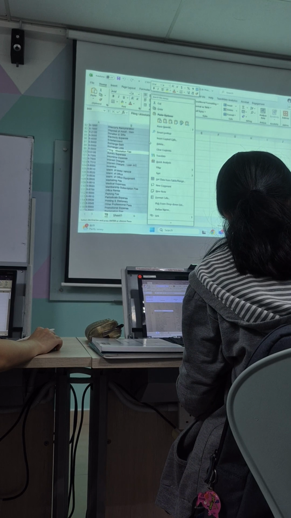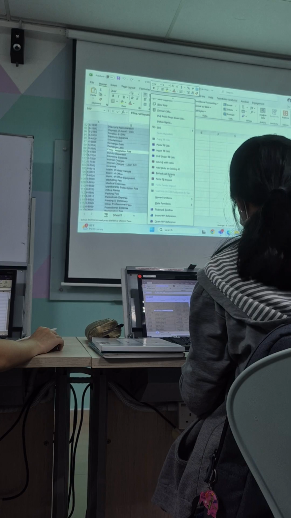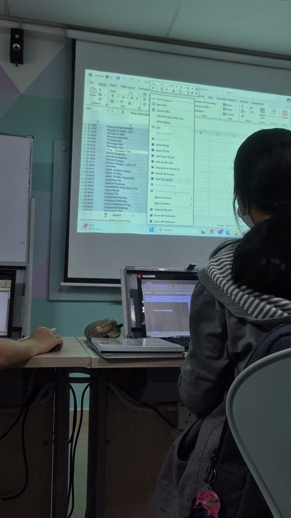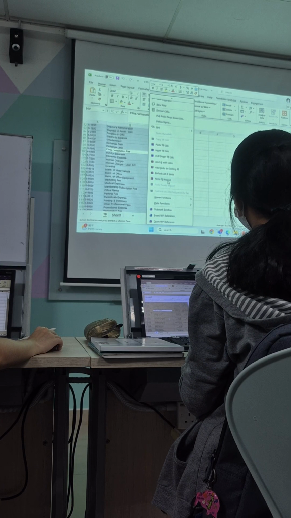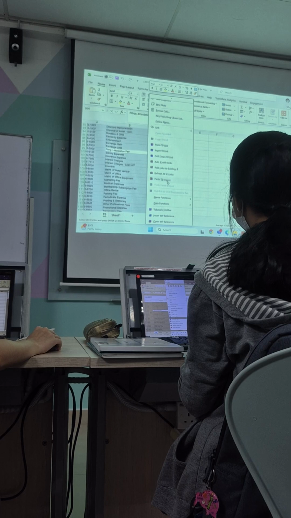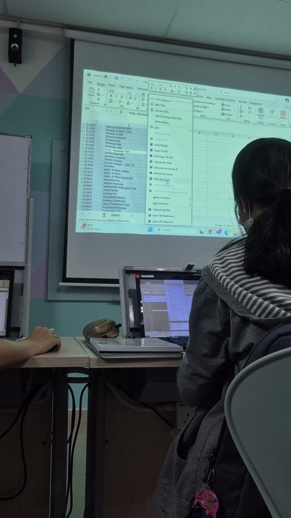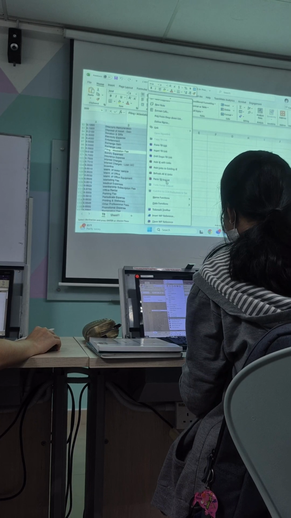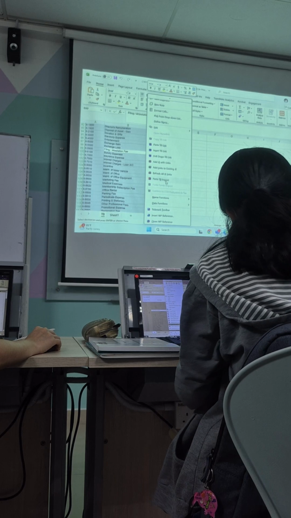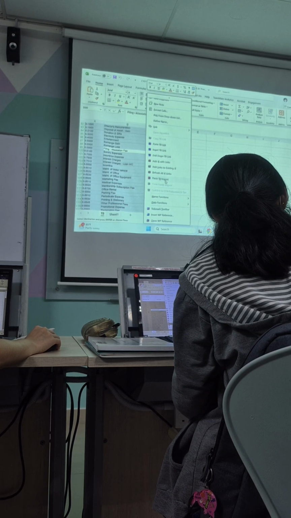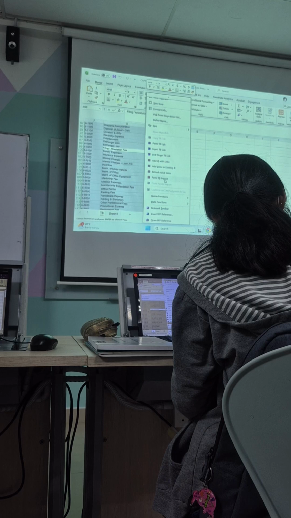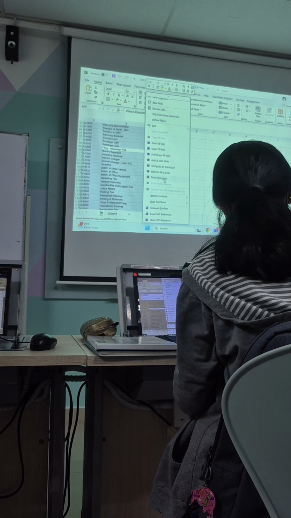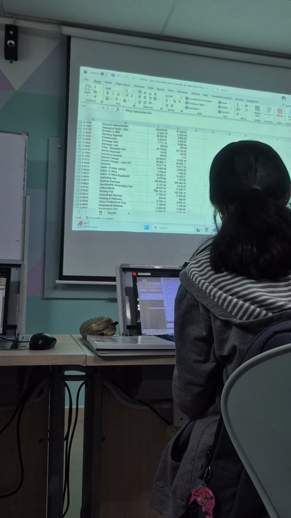Once you Control C, you right click, scroll all the way down, you will find Paste TB Import. So remember the function name I told you earlier? This is the function, Paste TB Import. What it means is I copied, and now I want to paste this into the TB. Select Paste TB Import.